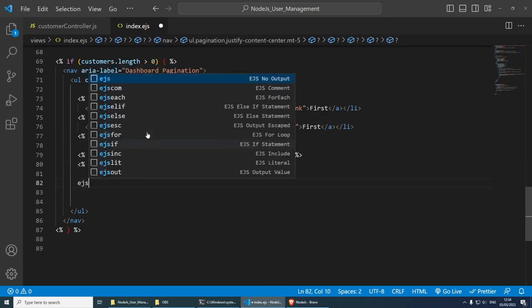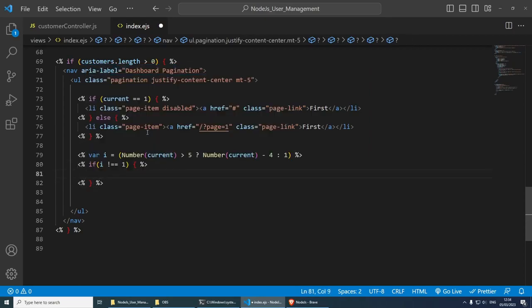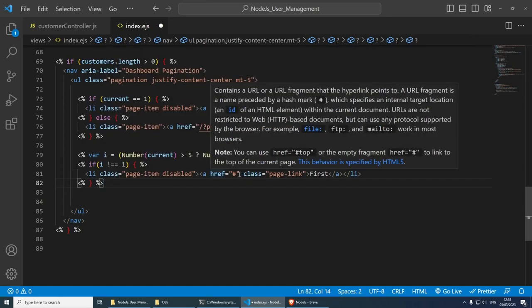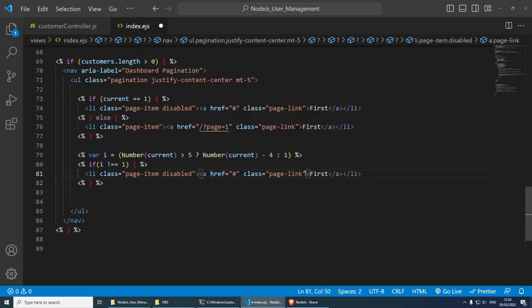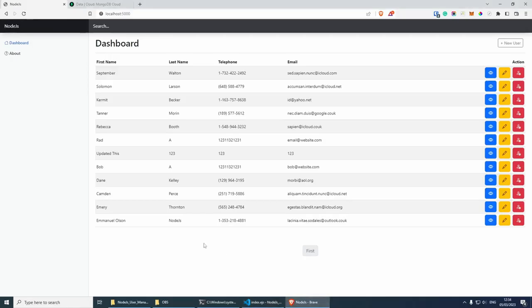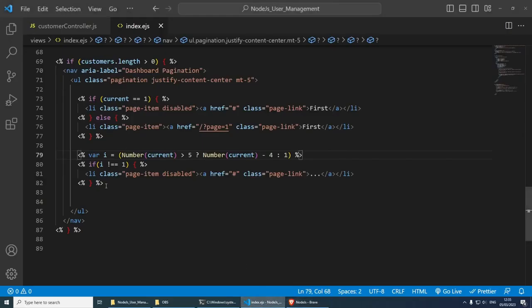So now we can do EJS, close this, and inside here we can pretty much copy the disabled link here. So I'm going to copy this one, paste it, and we need to close it. Okay, so page item disabled, the link can be disabled, the page link is fine, and instead of first we're going to do dot dot dot. Now we probably won't see this. If I go back, yeah, we won't see this because I don't have enough records. So we'll see this in a second, or I need to change the query. Right, we'll see how it works in a second.